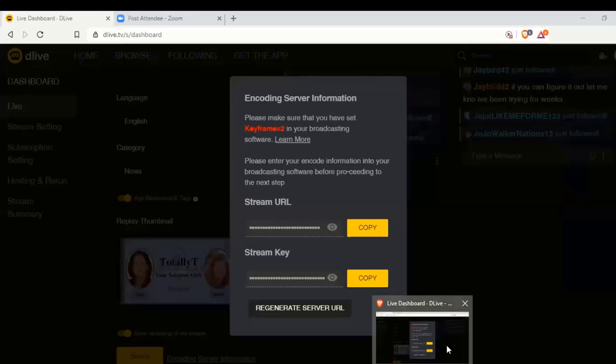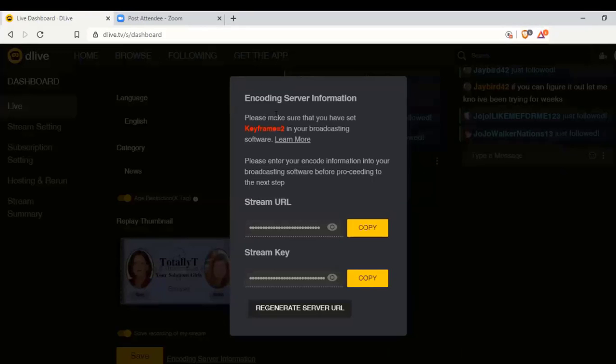You may have noticed there was a note up here. Please make sure you have set keyframe equals 2 in your broadcasting software. So let me show you how to do that while we're still here. Go back to StreamLabs.